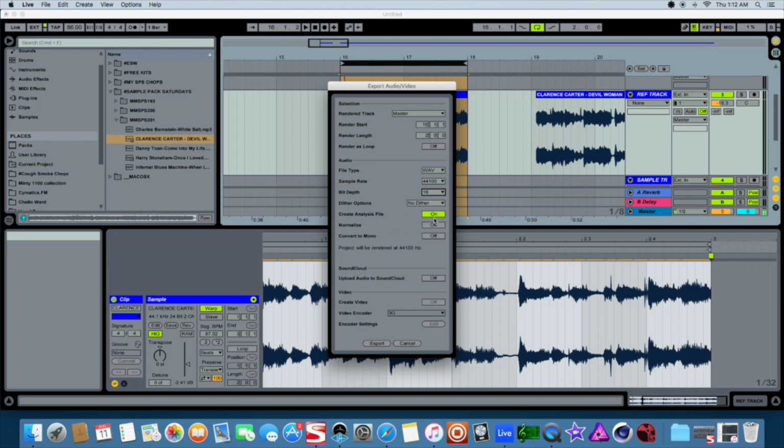You want to create the analysis file, so when you're browsing through your browser on the left here, Ableton doesn't spend that extra time trying to create the waveform data. This will create it for you ahead of time, so the playback's even faster when you're demonstrating different sounds. Normalize I keep off personally. If you're dealing with drum breaks or mono samples, you can convert it to mono. And then once you're done, we'll do export.